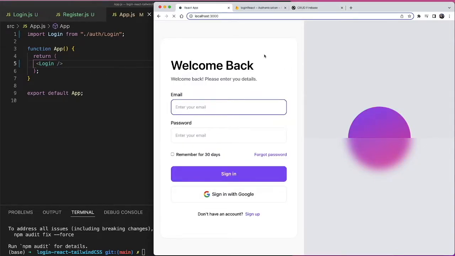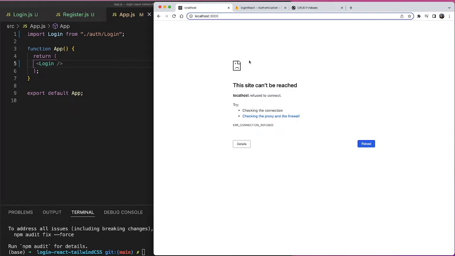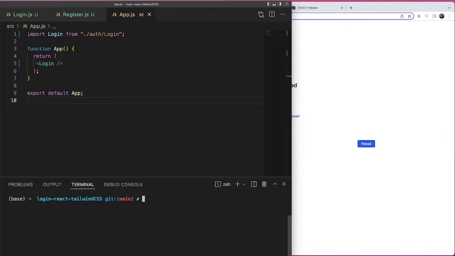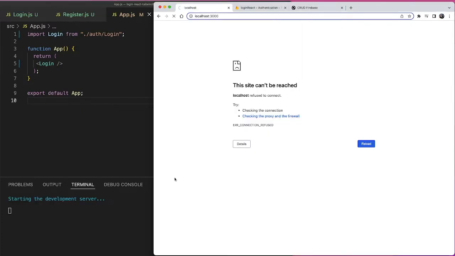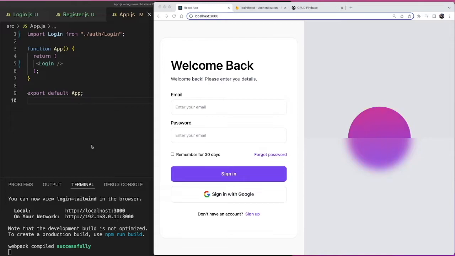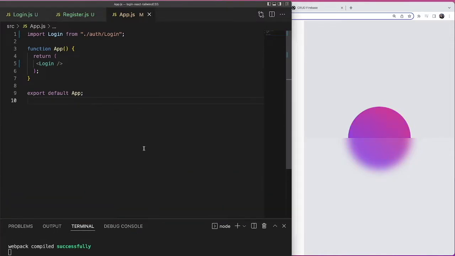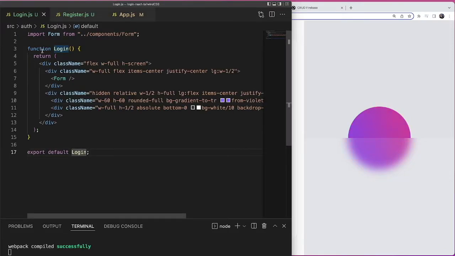And I'm going to go here and reload, and it's not working because I haven't started my development server. So I'm going to run here in my terminal npm start, and let's reload our application, and it's working. So it means that we are doing good. Okay, so now we can go ahead and start working here in our login screen.